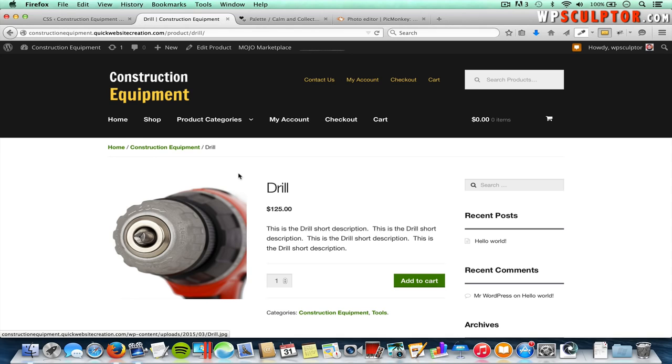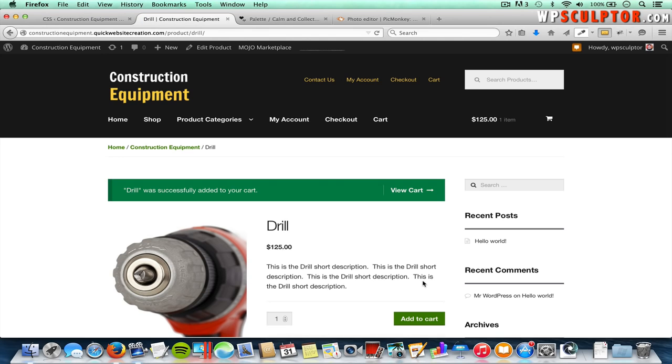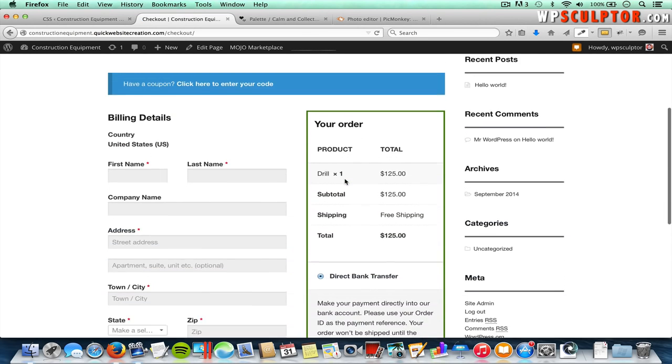Alright, the next thing we're going to do is set up payment processing, and before we do that, let's go ahead and add the drill product to our cart and go through part of the checkout process to show you what it looks like by default. Alright, now that we have the drill added to our cart, we can go to checkout here, click on that, and then I'll scroll down.